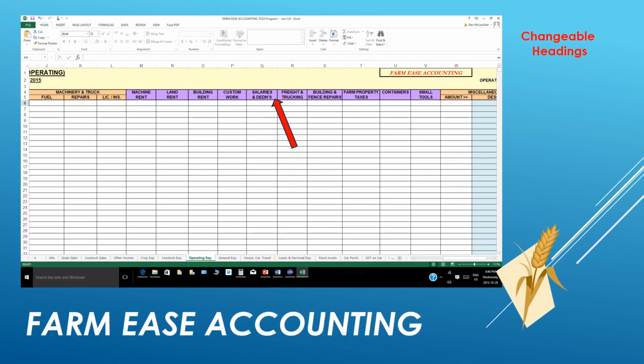There are changeable headings on income and expense pages. Anytime you see a purple heading on a page, you have the option to change that heading. This makes the Farm-Ease program flexible to customize it to suit your own farming operation. When you change a purple heading cell, what you have typed in the cell will be carried over onto the income and expense statement.